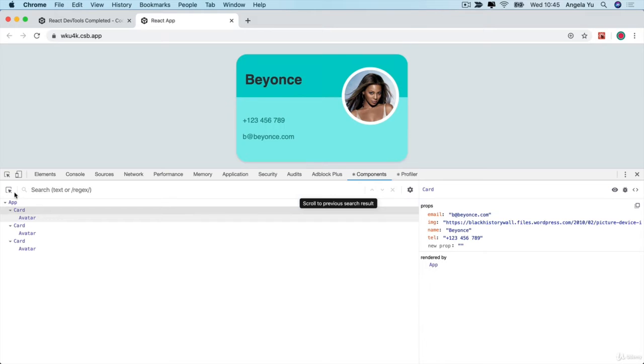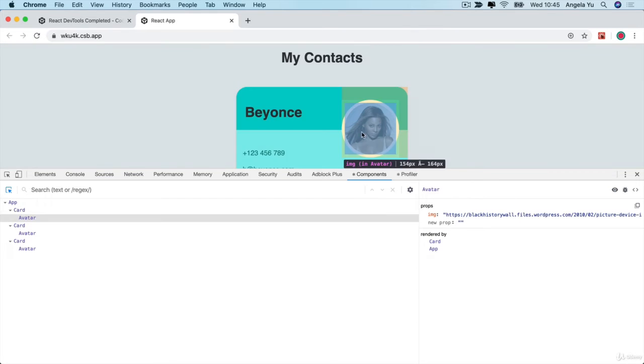Here you can even use this little select tool, not this one which is going to select the HTML elements, but this one inside the Components tab. This is going to allow you to select your React components. For example, if I click here, it's going to select my avatar component in the tree. You can imagine if you have a very big and complex website with hundreds of components rendered, then this can become really helpful. When I've got my avatar component selected, you can see that it gets a property called img, which is the URL of the image.